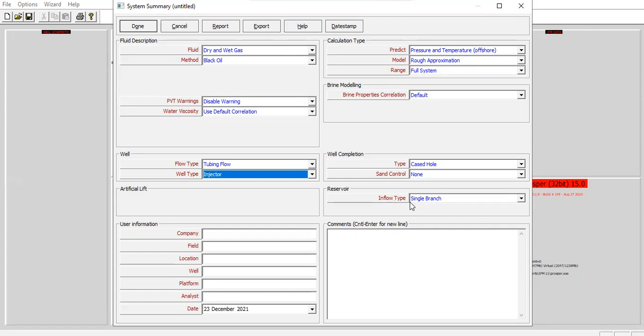Inflow type, single branch. You can also type in the user information like company, field, location, well, platform, analyst, the date of the analysis, and some comments here. All right, so from here we click done. And we go to the next section, which is PVT data input. Right, but we will wait for a while.